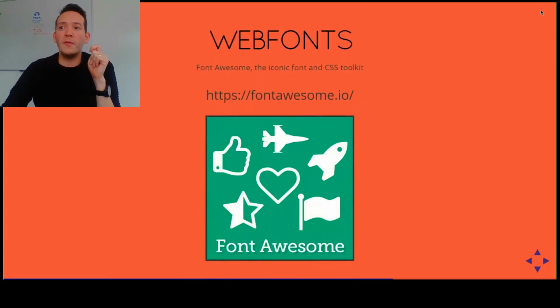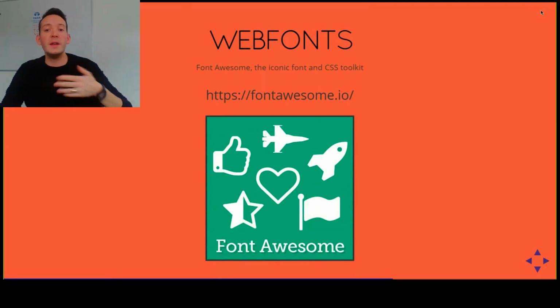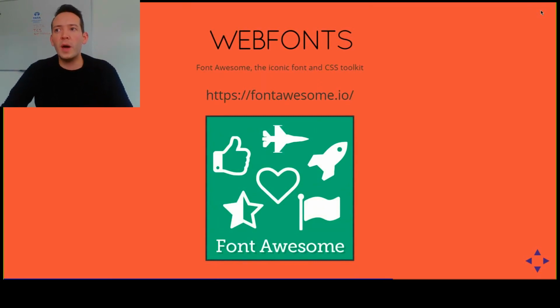We have what is important today. Instead of icon images that are using space, need to be loaded, even if they are cached, we use web font. A tool fundamental, I mean, for me it's fundamental, it's Font Awesome, you will see.